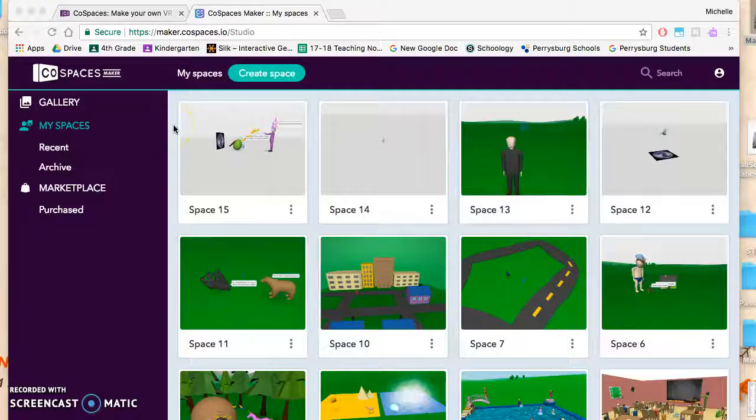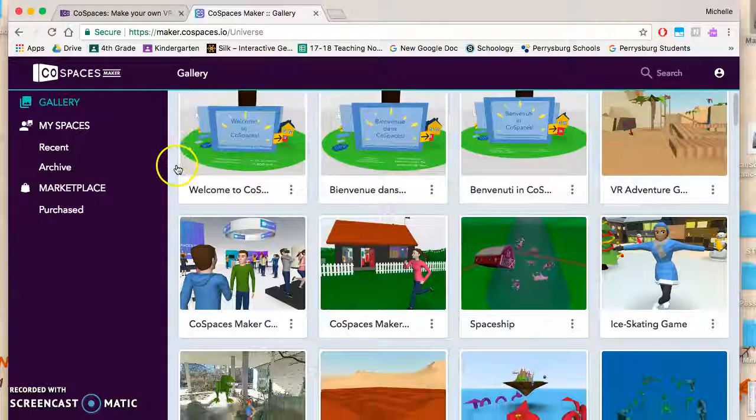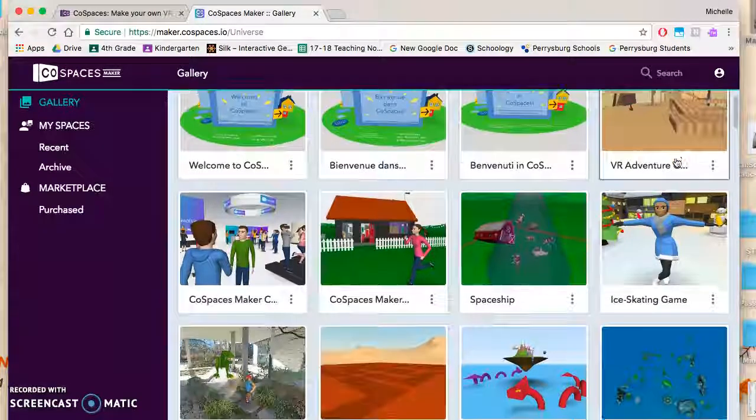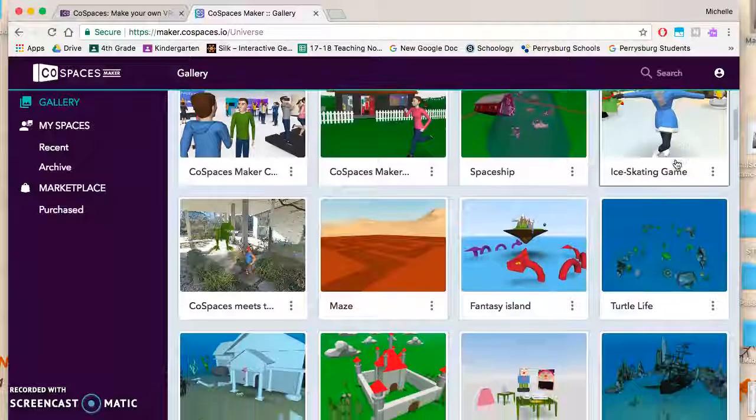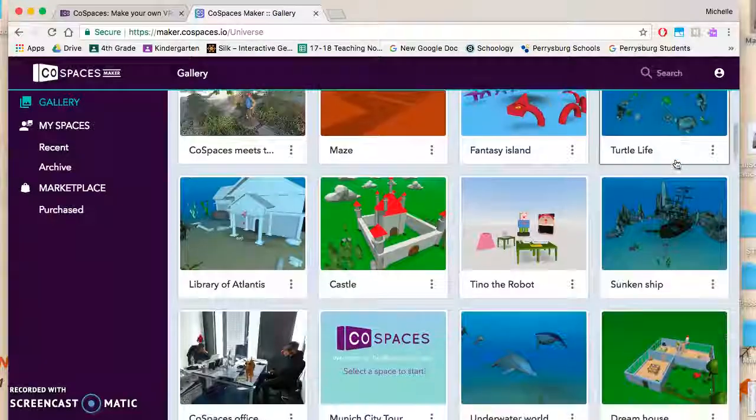So looking at our library, there's not much when you first start, but one of the first cool things you can do is go to the gallery and just explore what other people have created. These are, again, the welcome ones that you have available when you first sign into CoSpaces, so you can re-download them if you have changed them in any way.